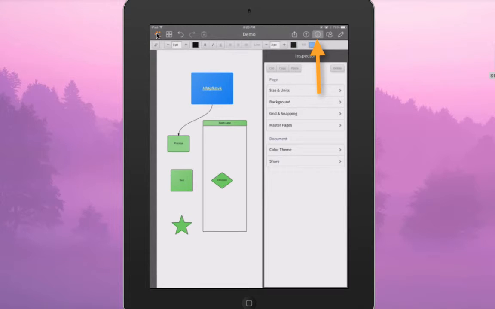That I stands for your inspector. What the inspector does, this is an area where you can change the options that are in your Lucidchart. So you can look at the different size and units that you have on there. You can change your page size, you can change your margins, you can change your content size.